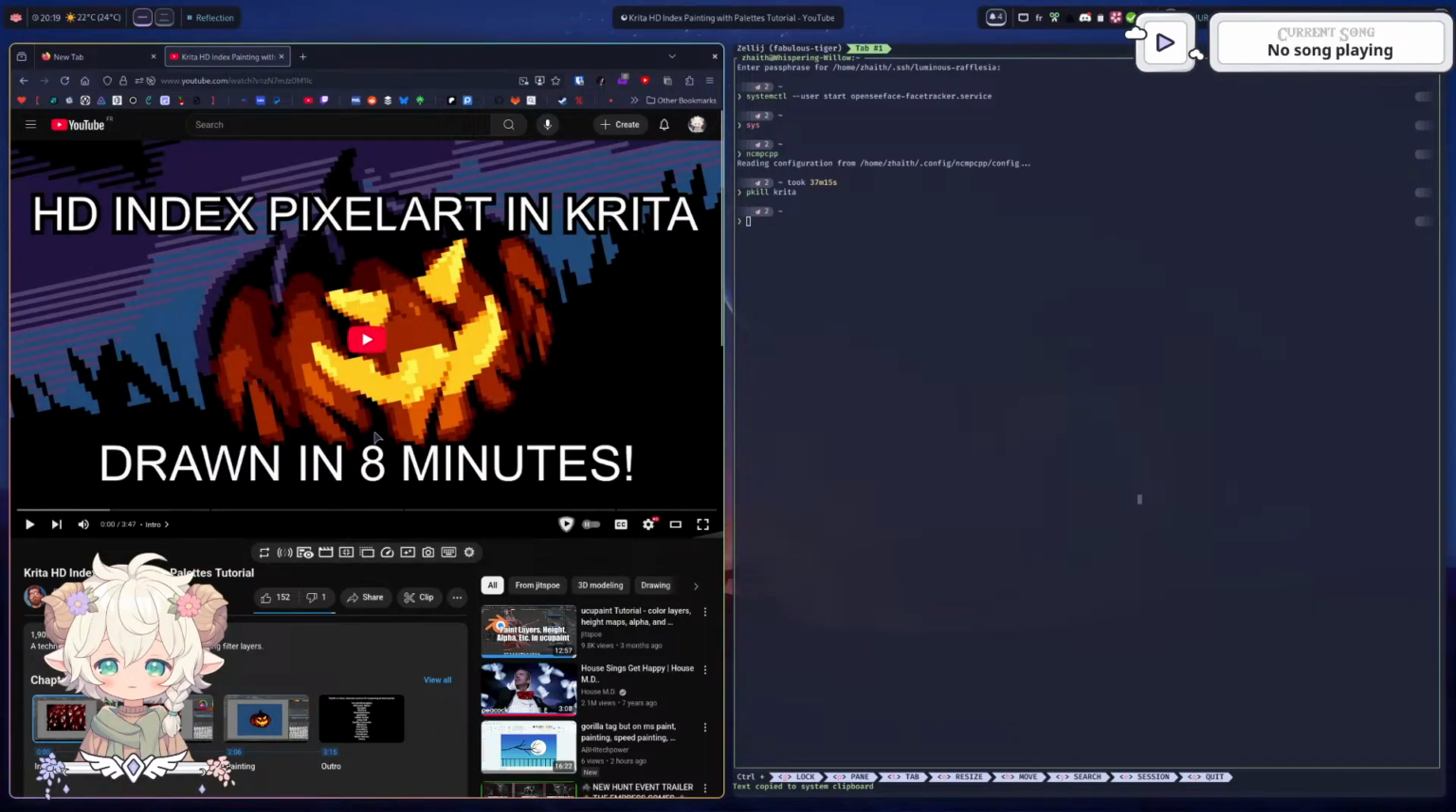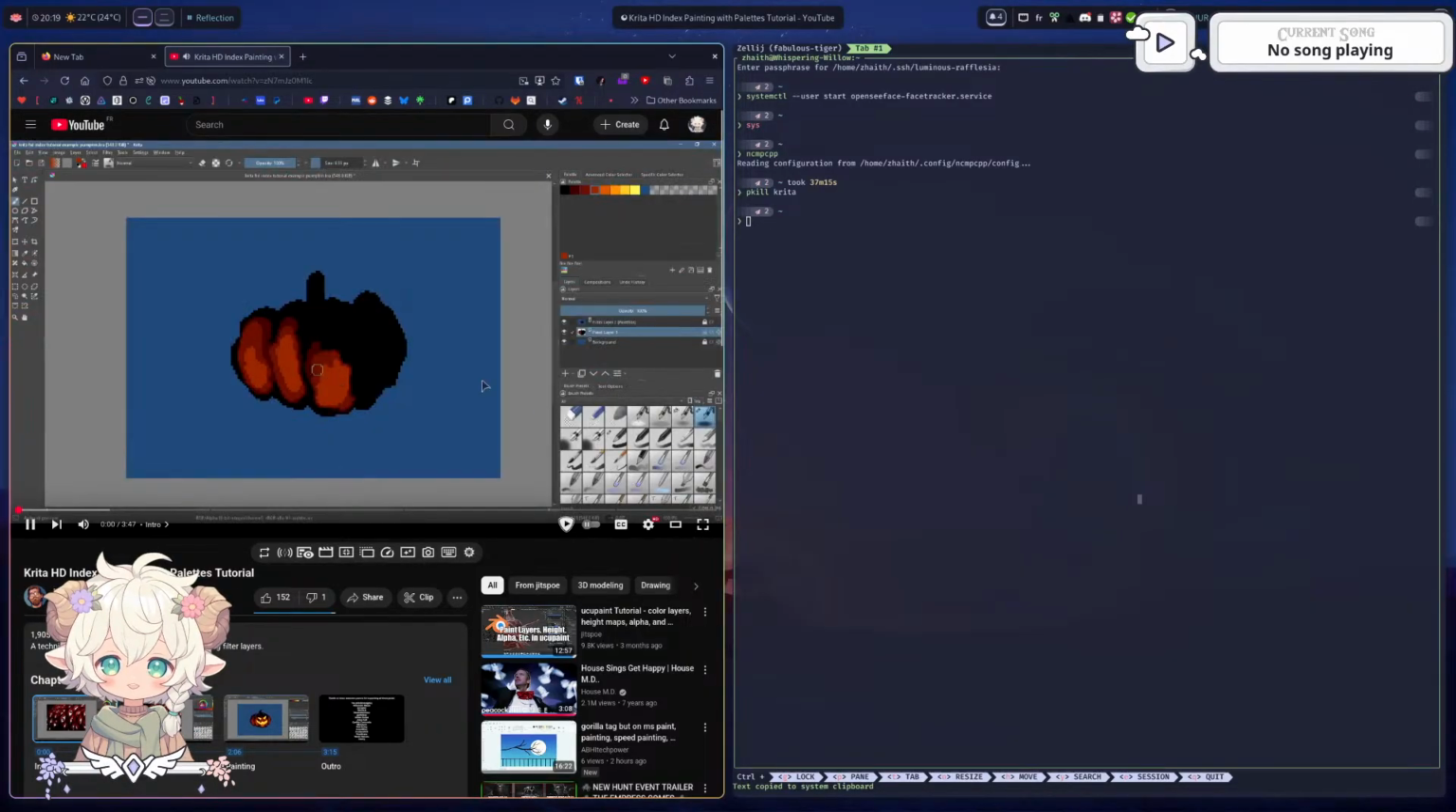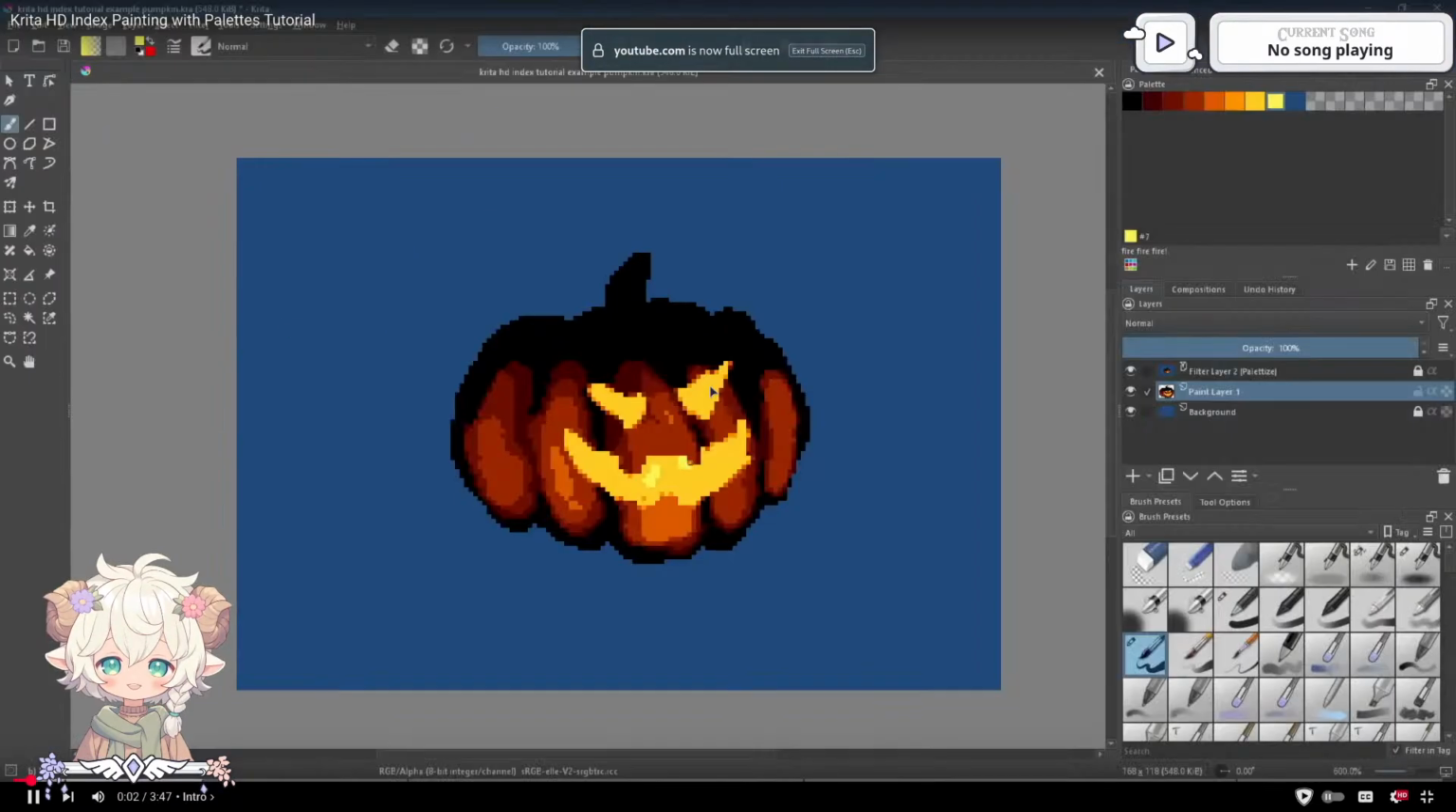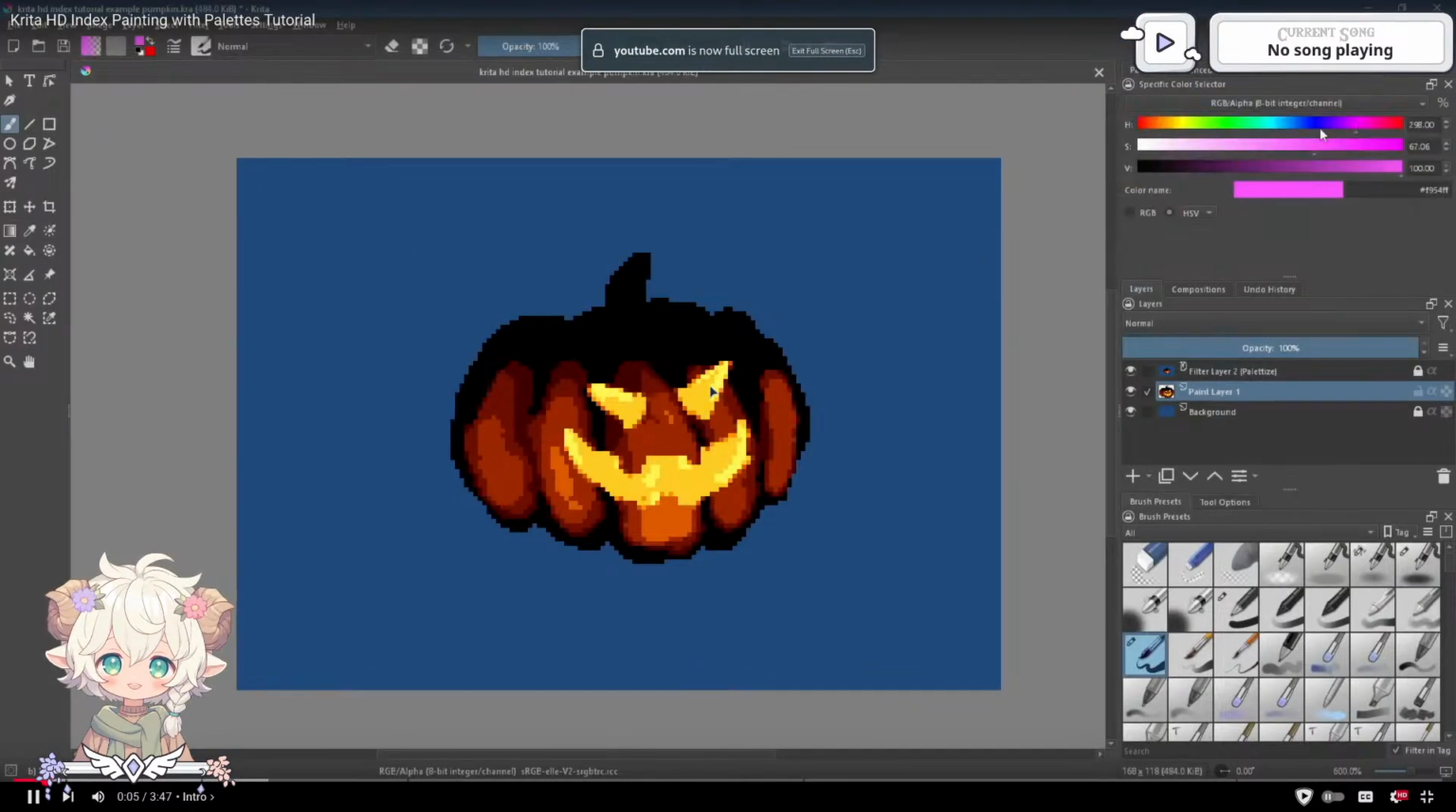This is not 8 minutes. This is drawn in a technique called HD index painting, which allows you to paint in full color while rounding to the nearest value in a palette. Here's how to do that in Krita.